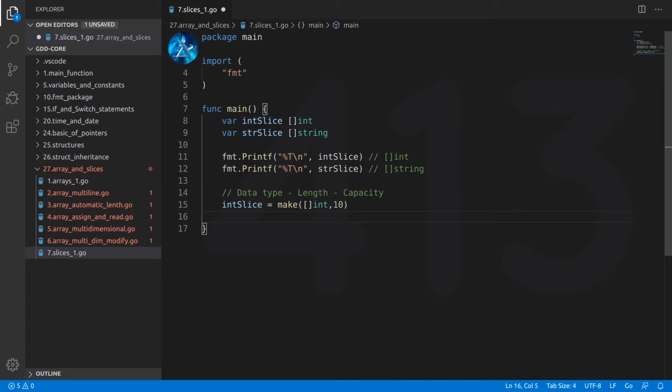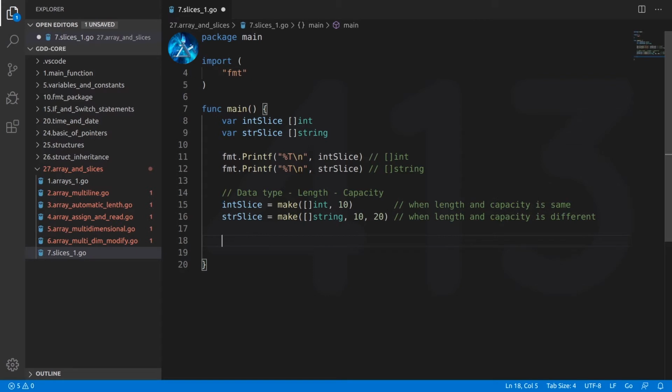In case we didn't specify the third value, that third value will be equal to our second, which means that in this case our length and capacity will be equal, and that value will be 10. When we specify capacity, code will look like this. So now our length is 10, but our capacity is 20.